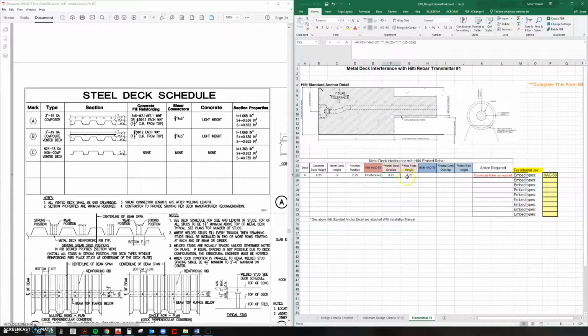If there is metal deck interference with the Hilti rebar, the table will generate the amount of interference. For my deck type A, I have a 1/4 inch of interference with the metal decking. And I have a maximum metal deck flute height of 2.75 inches. There will be a note to coordinate flutes as required when an overlap occurs.